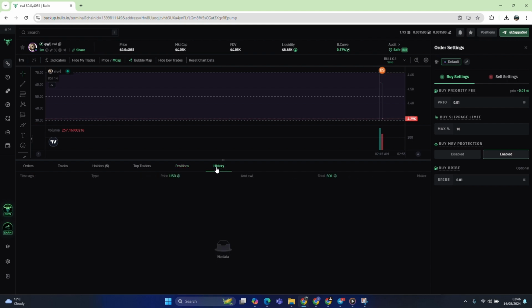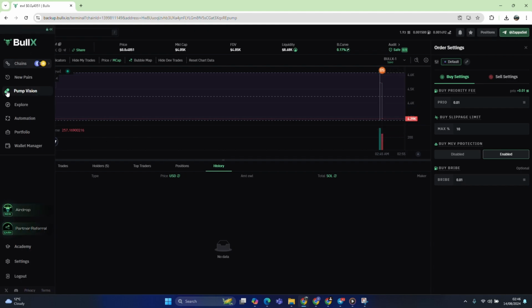The information in these tabs is super useful when researching whether or not a token could be profitable. I'll talk about how to use this information in detail in part 3 of this course, but for now we just want to focus on understanding how the platform works. Next, we will take a look at the Pump Vision section of this site.